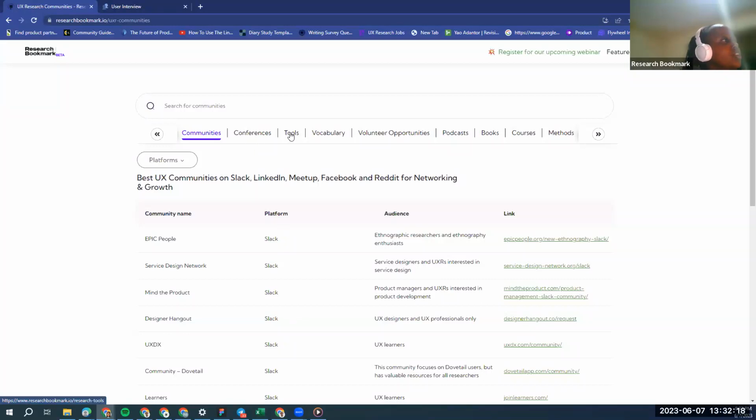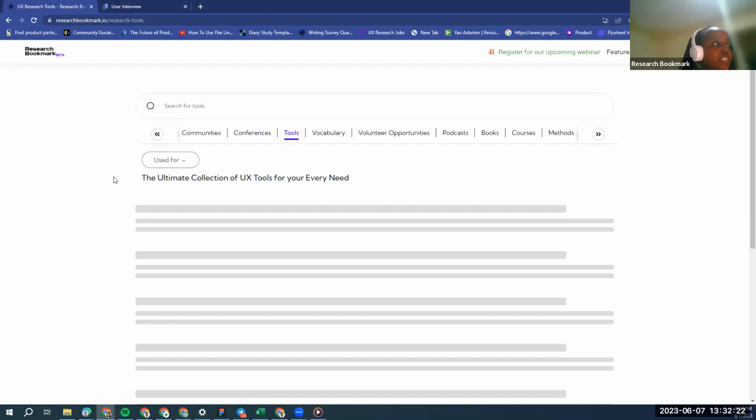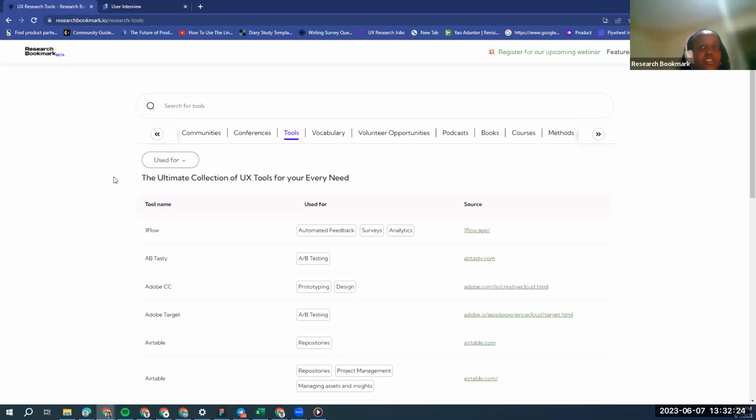And last but not least, I'm going to talk about tools. I think this is one of the most important collections that every UX professional should look into, because in one way or another, you'll always leverage a tool whenever you're conducting a research project. If you're scheduling or conducting user interviews, there are tools that you're going to use. If you're analyzing your research, there are tools that you're going to use, right? If you are presenting your research, there are tools that you're also going to use, right?